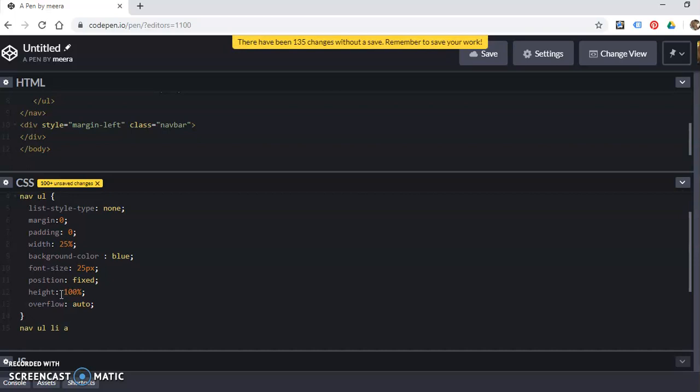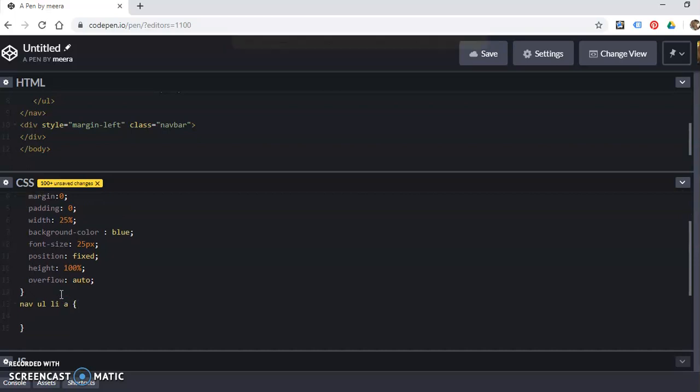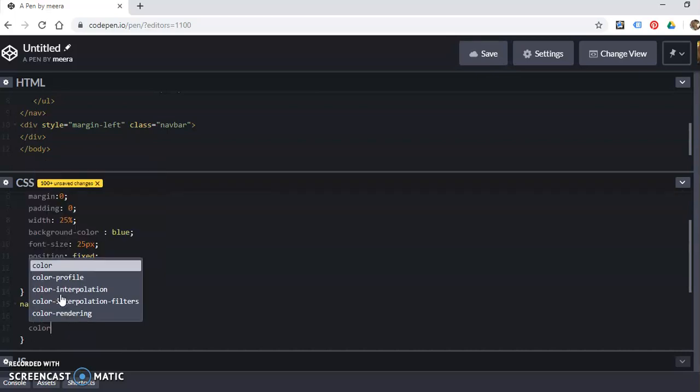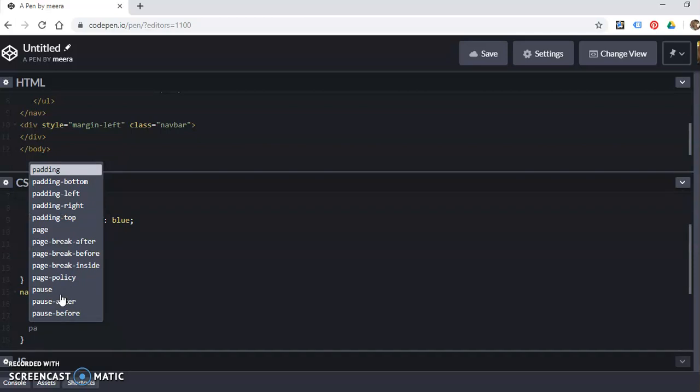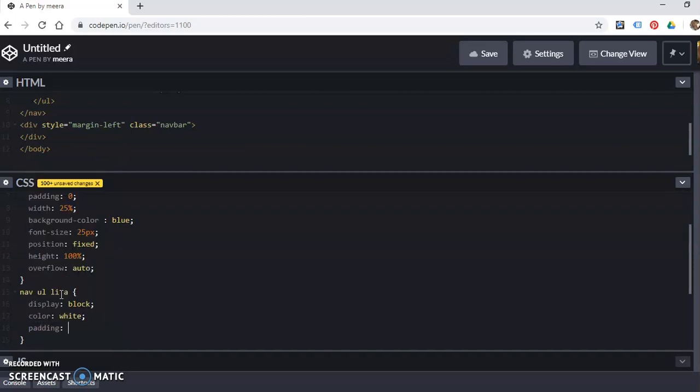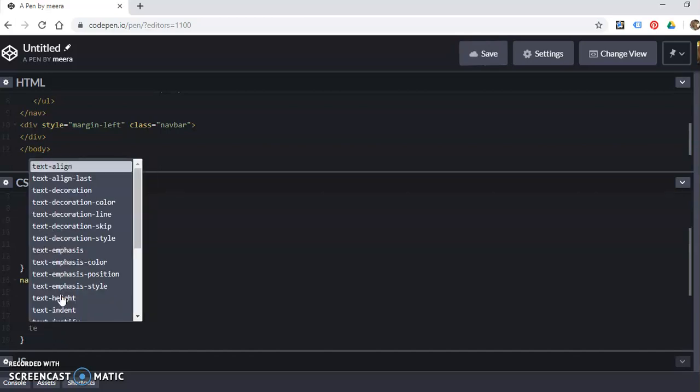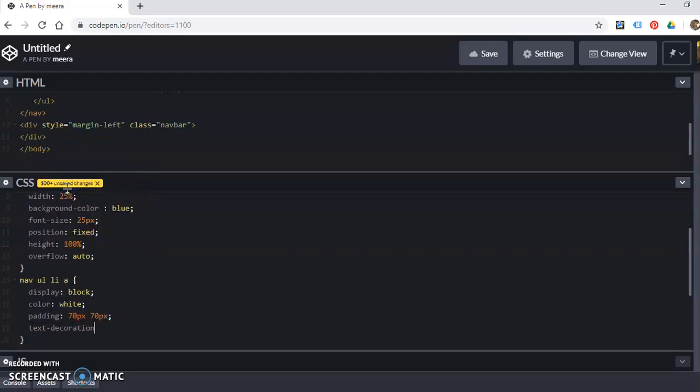Get to style the A. Color of the text white, or rather the font. Padding is your personal choice. Here we go for 70px. Text decoration to remove the lines, etc. from the nav links.